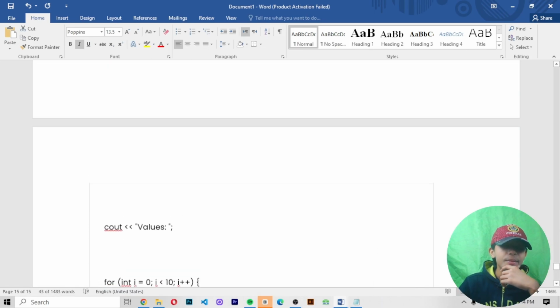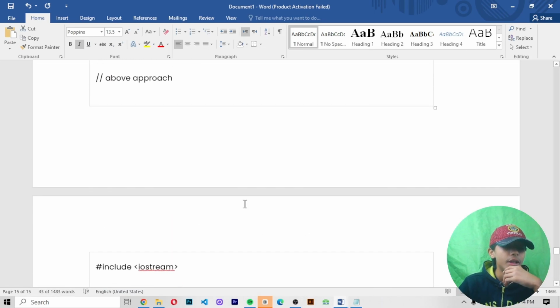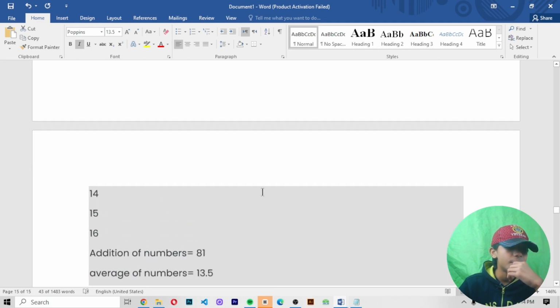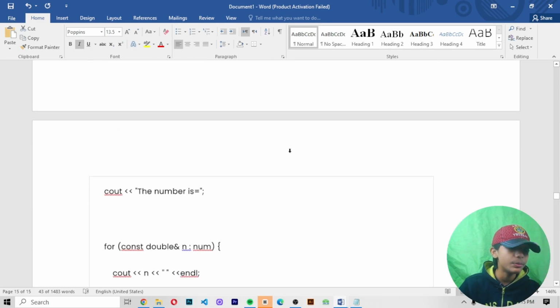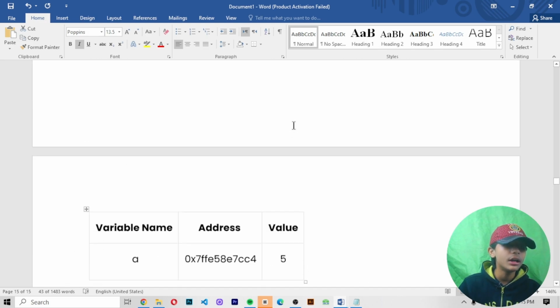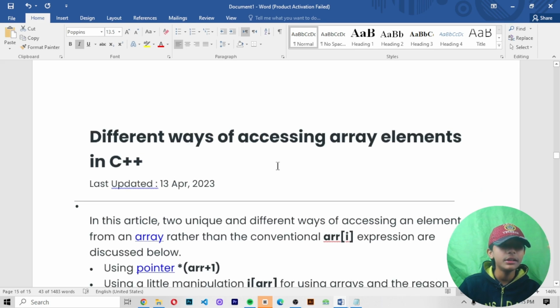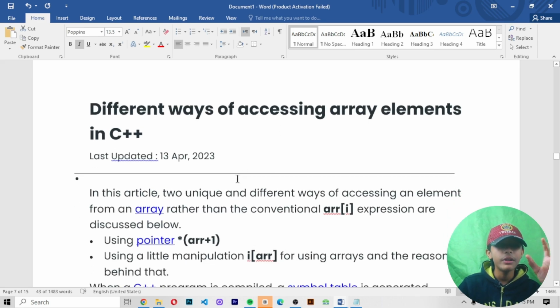So this chapter has also ended. In this chapter we did a lot of coding, and we talked about how to get the numbers. In this topic we saw different ways of accessing array elements in C++.